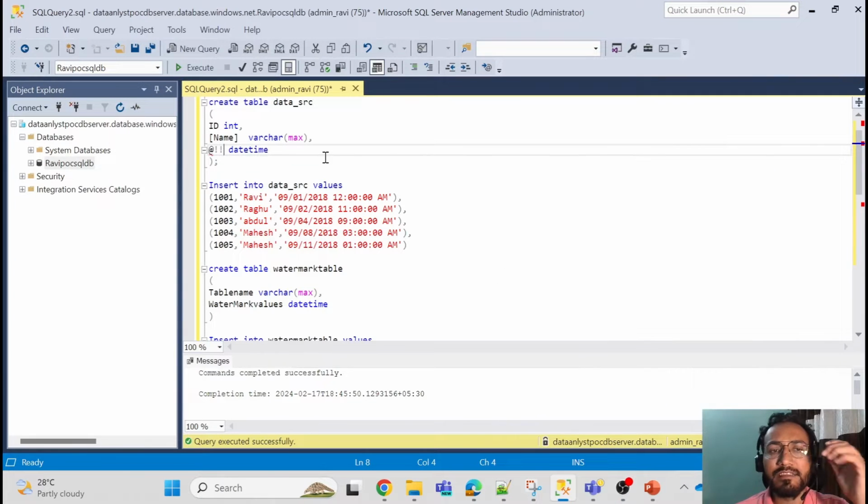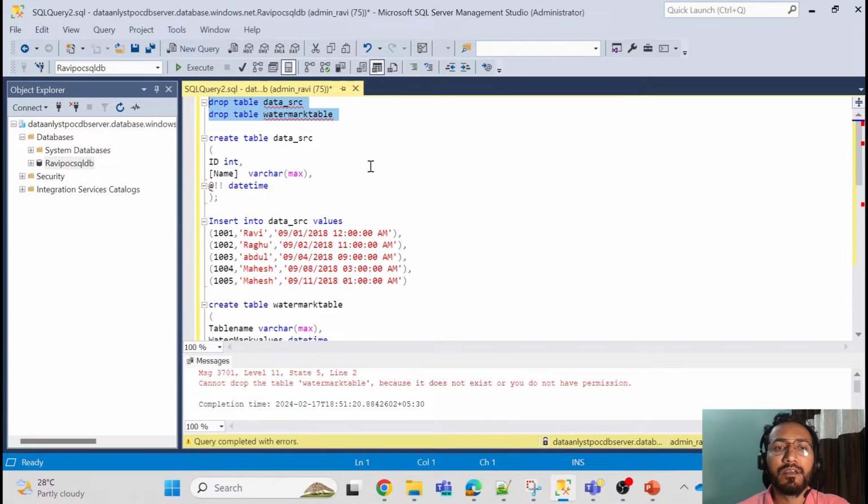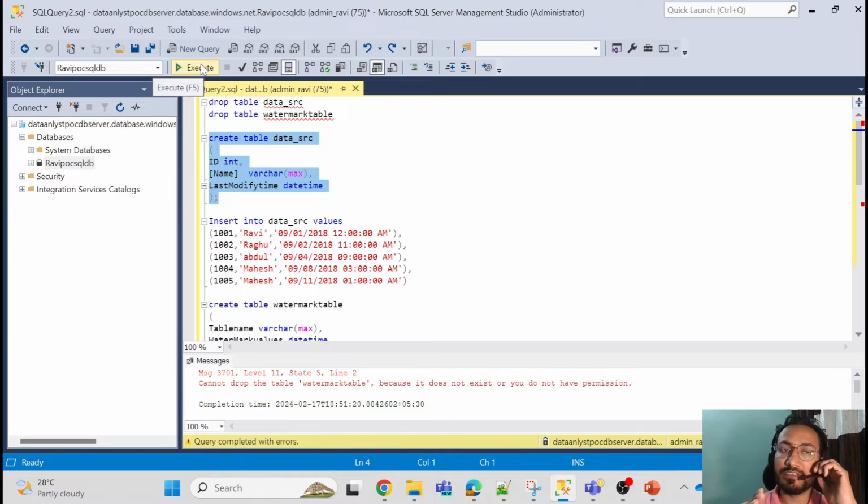Let me start by dropping a table here first. Let me create a sample table. What table data do we have? Last modified date, as we discussed at the start of the session. We are creating a table with three columns: ID and name are my main data, and last modified date is inserted using GETDATE.